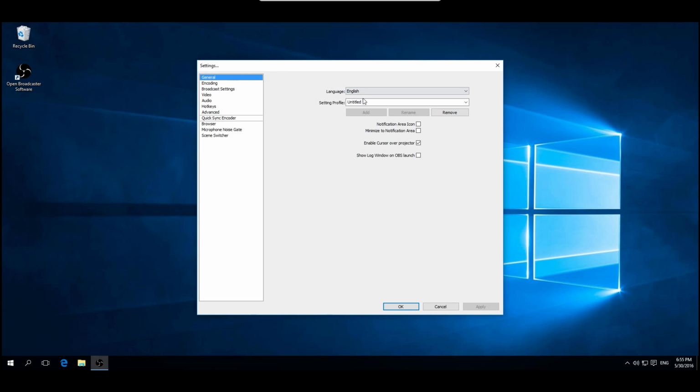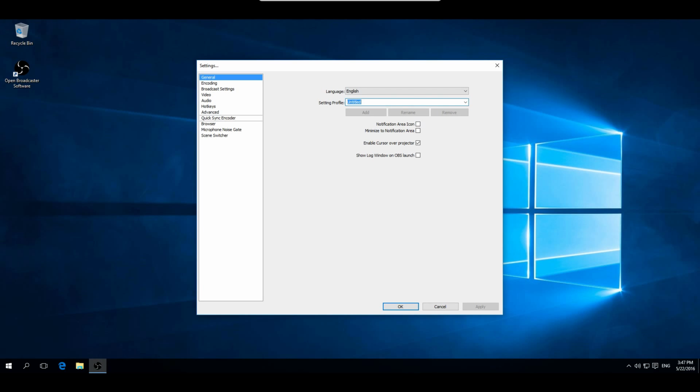Let's start with creating a new settings profile for OBS. In my case I will name it Tutorial, because this will only serve as a demonstration, nothing more. But do not forget to press Add so it will be saved.